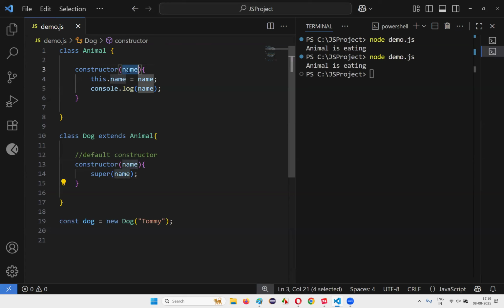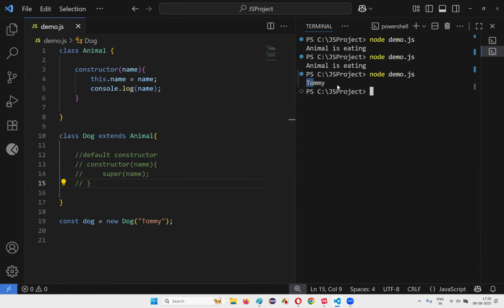So this will call the super, which will call the parent class constructor, and this dot name and all these things are going to work. This kind of default constructor will be maintained if the parent class has a constructor. The child class will maintain this kind of default constructor. So in different situations, different types of default constructors will be maintained by the classes in JavaScript. Let me run this code and see, you see Tommy got printed here, the name Tommy got printed here.